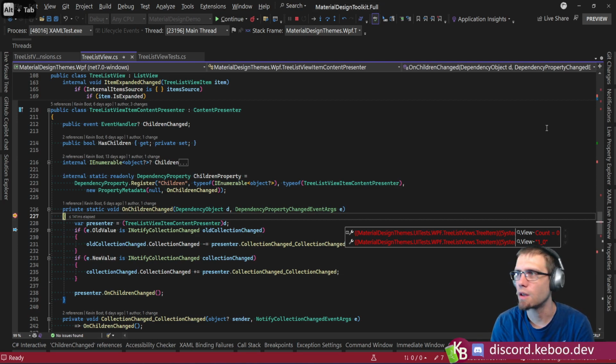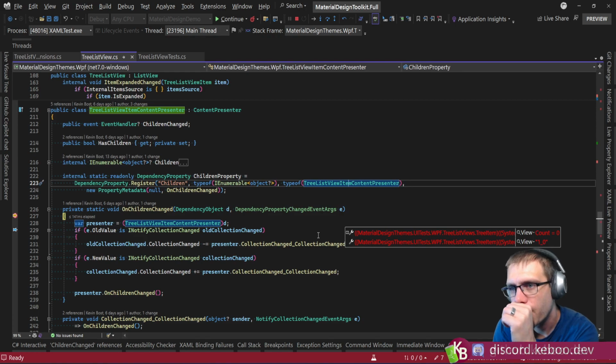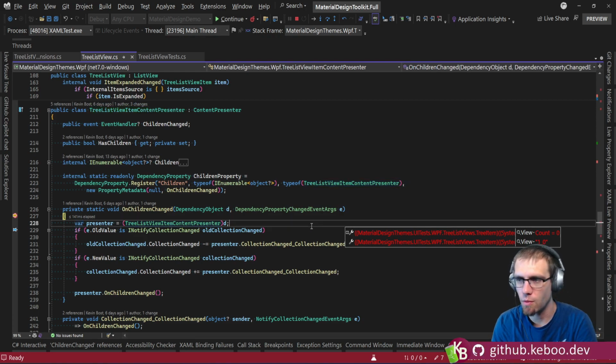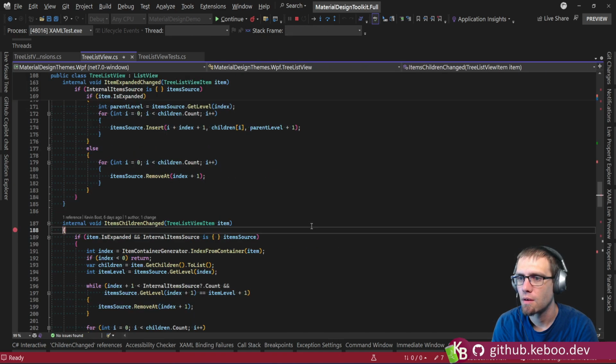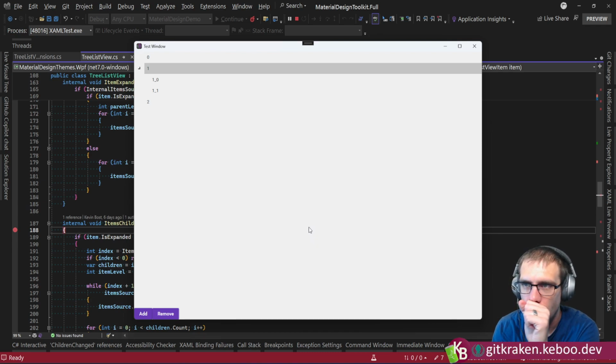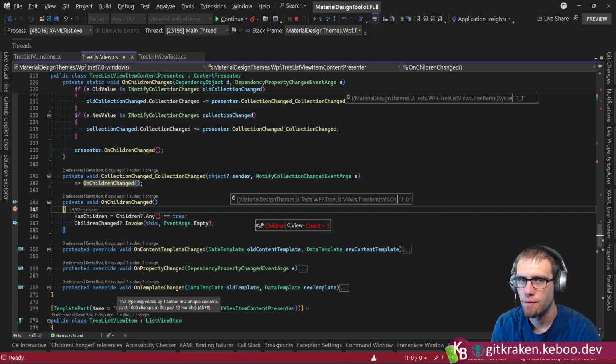Interesting. Is that really the one we expect? Just trying to decide if this is the one we actually expect this value or not. Okay. Going to add. Children count 1. Refresh. I don't know why you're being dumb, but the children should have what I expect. Yeah.